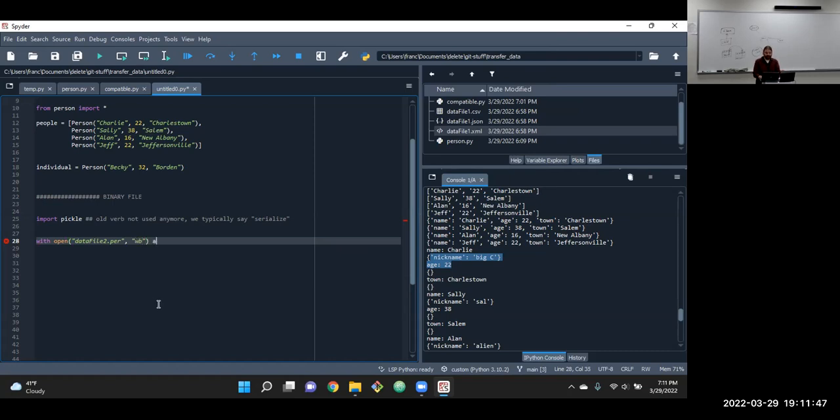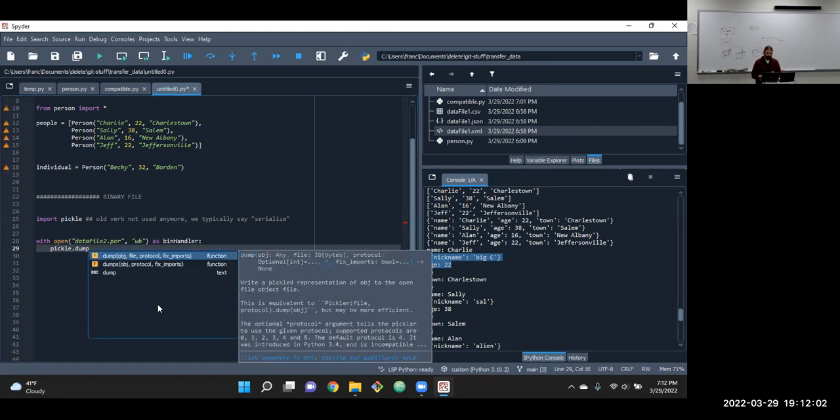So WB, as I'll call it, bin handler. That seems a good name for it. And then we'll use that pickle library and call the dump method.